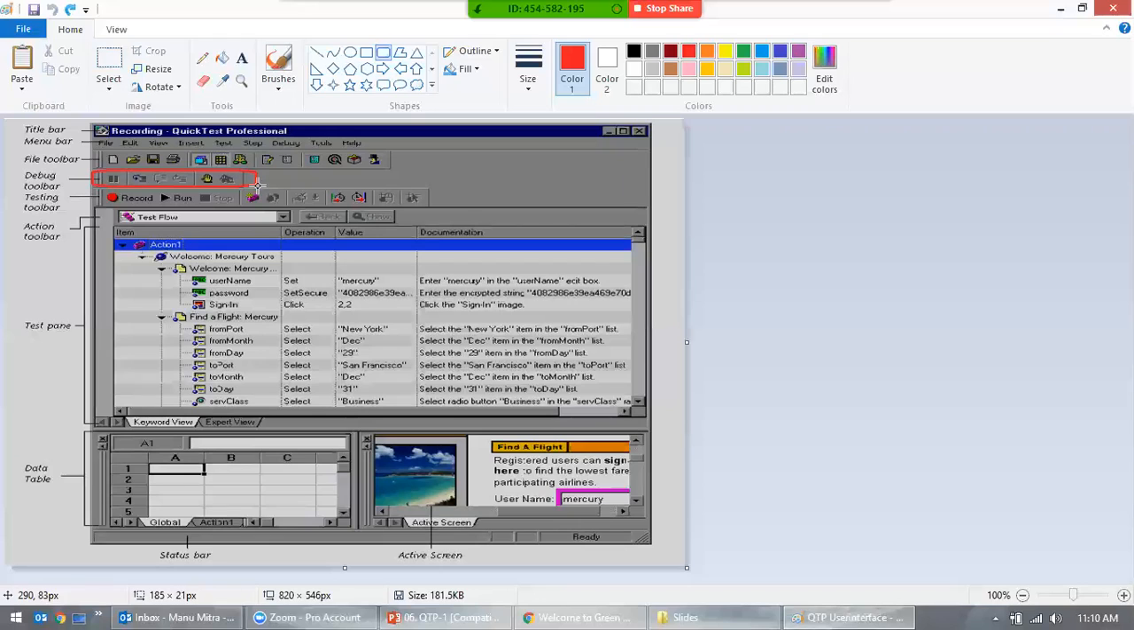Next is the debug toolbar. These are breakpoints, where you want to break your code and stop, and then run your code. You can do that whenever you want to debug your code.